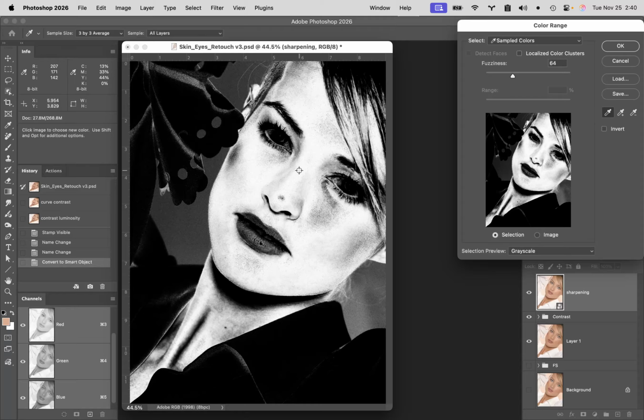So what I want to do is, I don't want to keep changing my sample point. I want to actually add to my sample point. Once you click the first one, you change eyedroppers. If you look at the three little eyedroppers underneath the save box, there's an eyedropper that has a plus right underneath it and one that has a minus. I'm going to click on the plus.